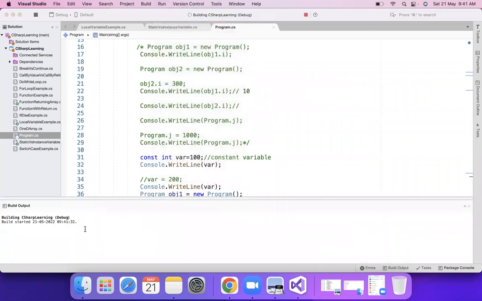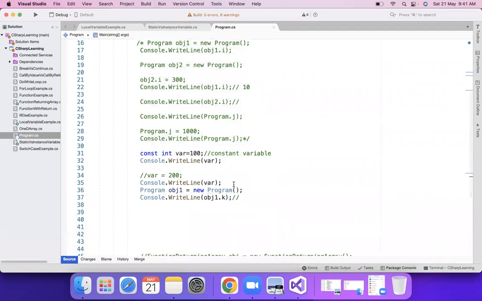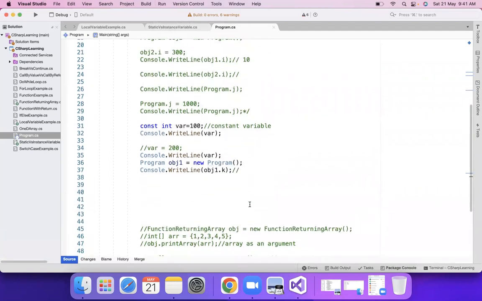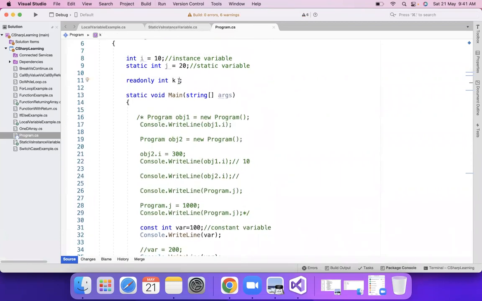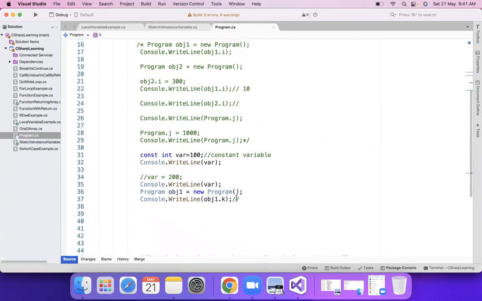Just see it. 0 is getting printed. Why is 0 getting printed? This I will cover tomorrow. There is a concept known as the default value concept. Basically, int gets a default value of 0. That I'll cover tomorrow in detail, next class. Don't worry about that.